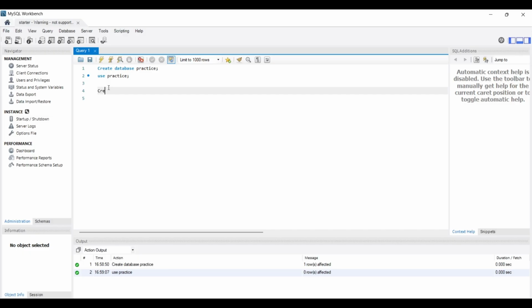Okay, CREATE TABLE, and the table name is employee, and we have to define the columns that are going to be in this table. Let's say EID, integer, and primary key. Don't worry about the primary key, I will explain it in the upcoming videos. So first we have to give the column name, then the data type, and the constraint.